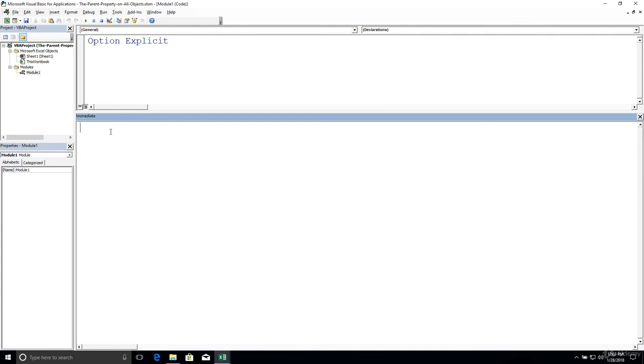Let's take a look here in the immediate window. What I want to do here is actually start at the bottom with range and use the parent property to navigate all the way up to the application object at the top of the hierarchy, which again represents the entire Excel application itself.